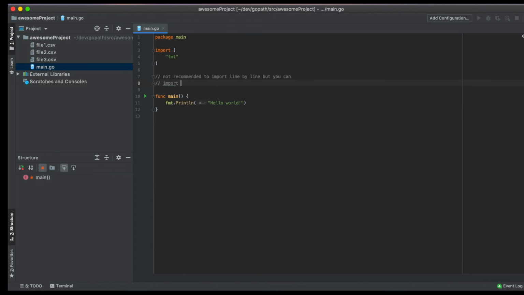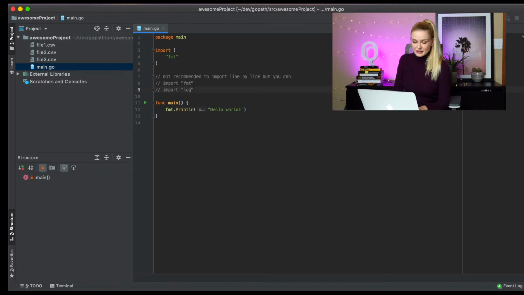Say we want to start with just printing some words. We want to use the format package fmt, so we need to import that package. You do that by writing import, open parentheses, and inside write the package that you want to use, so open quote fmt, close quote, close parentheses. This is the best practice for importing packages. You could also do it line by line, like import fmt, but that's really not recommended.